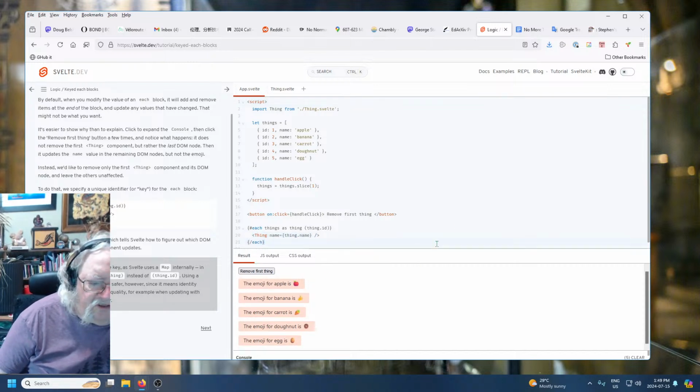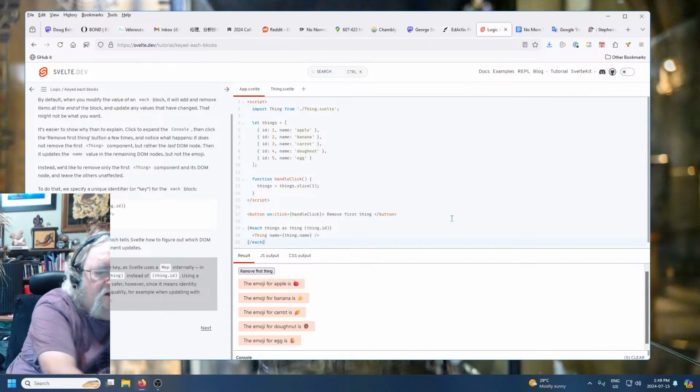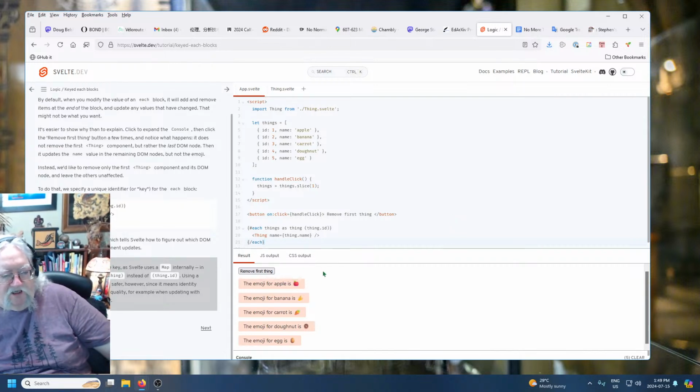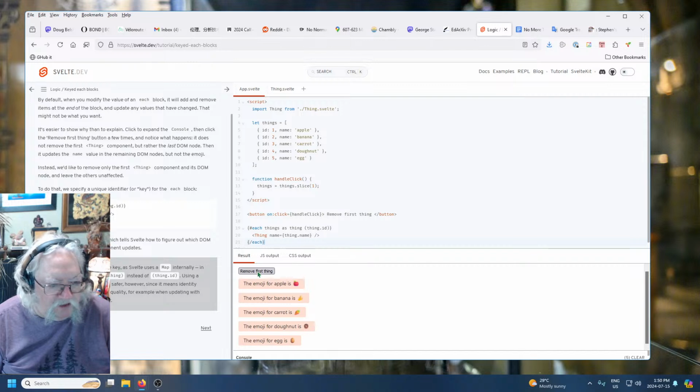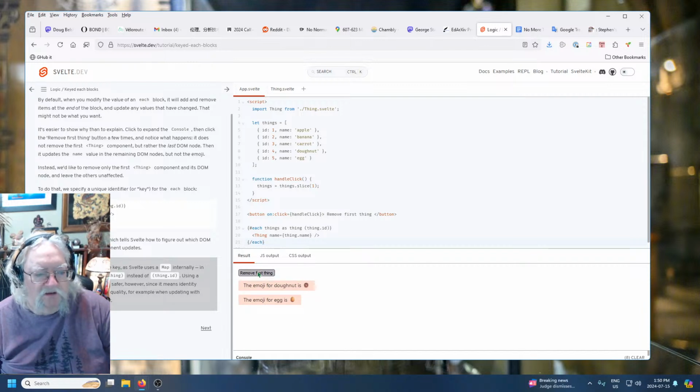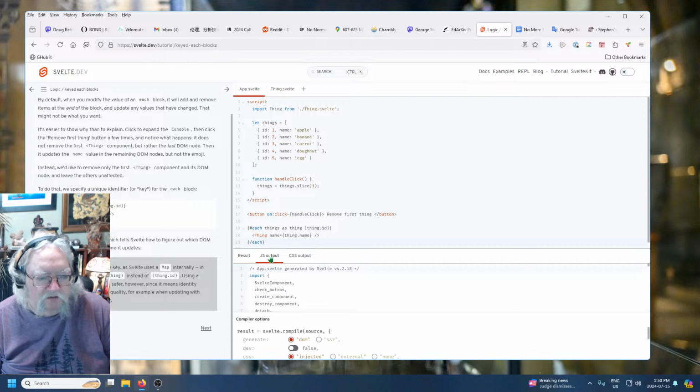Now remove first thing. Now my prediction is, I'm pointing at the screen, the thing that says emoji for Apple is Apple. That's going to disappear, but the space will still be there. Nope. You get exactly the same behavior.